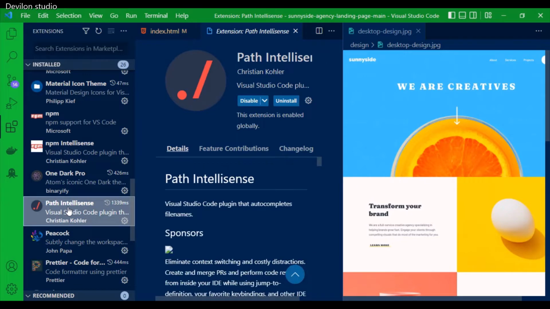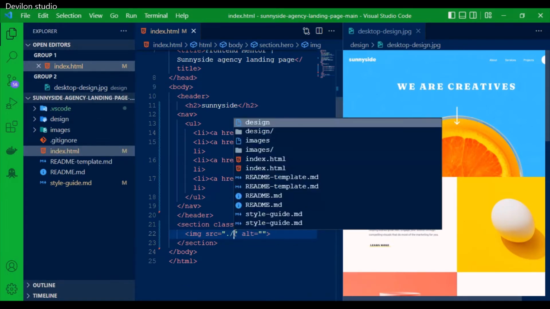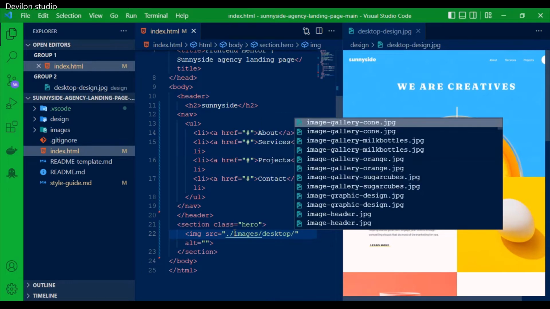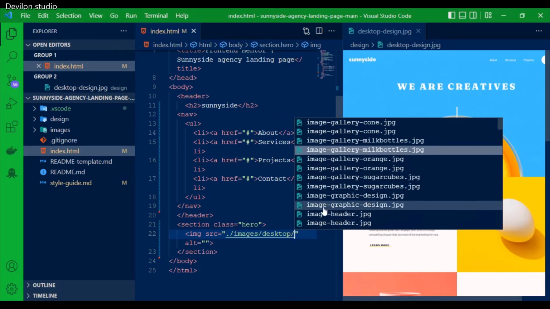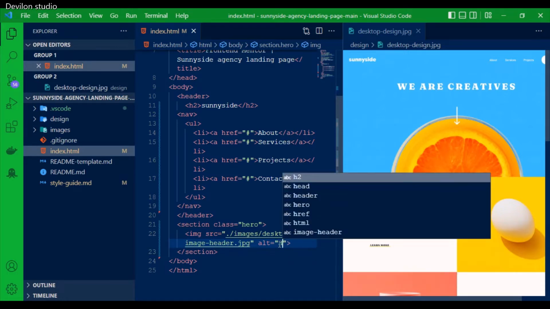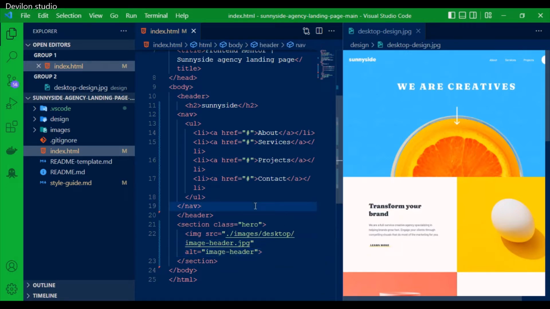Yeah, this is it. Please, this extension is very, very important: path intelligence. So after that, the images folder, desktop, what? Image header. What is it? Okay, this is it. Oh no, image header.jpg. And we can say hero image header as the alternative text.